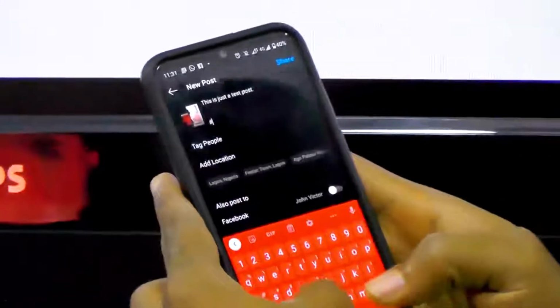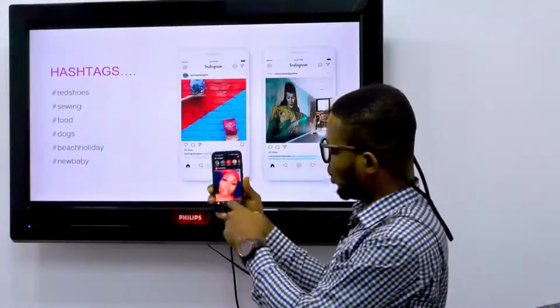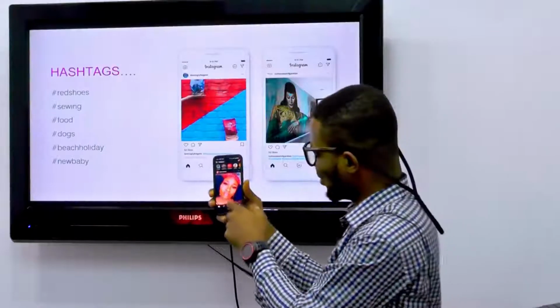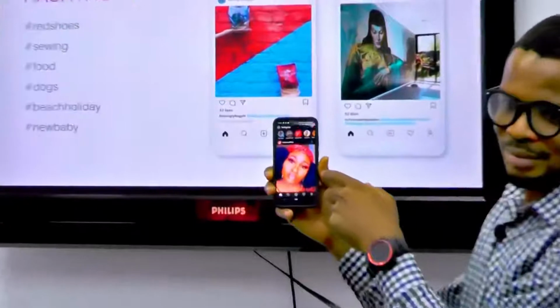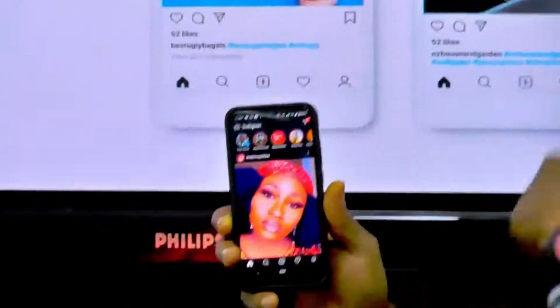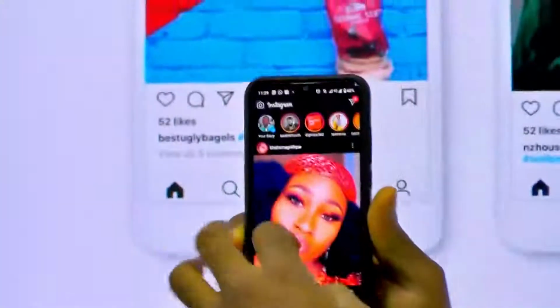Say hashtag. This is what Instagram opens up on your page. So sorry, that's my phone for you. So when you click on it, this is what other people have posted on Instagram.